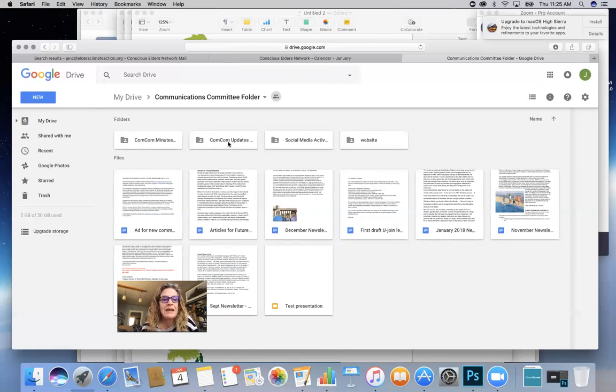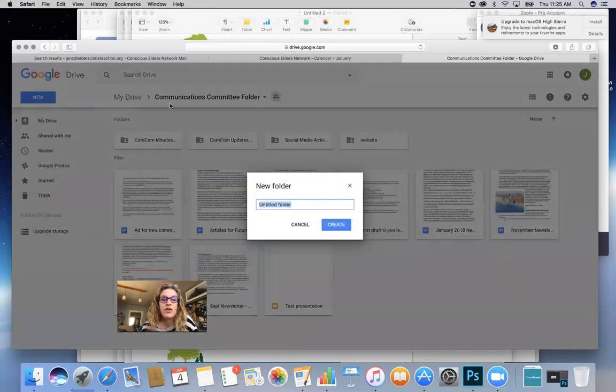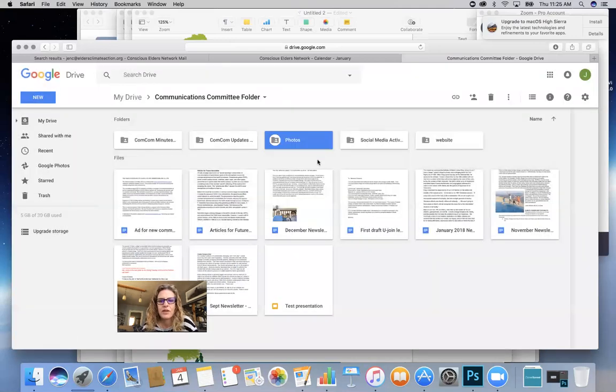If you want to add a new folder, you would just click New and add a new folder. This folder is automatically going to be embedded under Communications Committee, because that's the folder that I'm in. So let's just call this, let's say, photos. We don't have that folder in this particular communications folder. So now I've just created a new folder called photos.